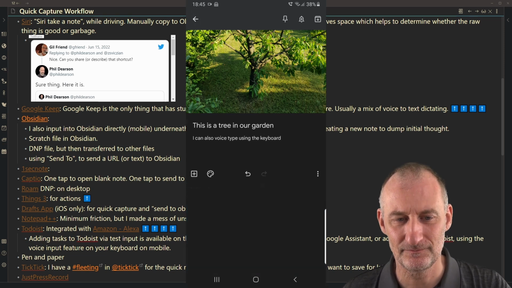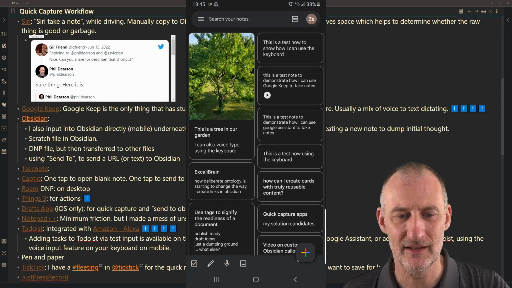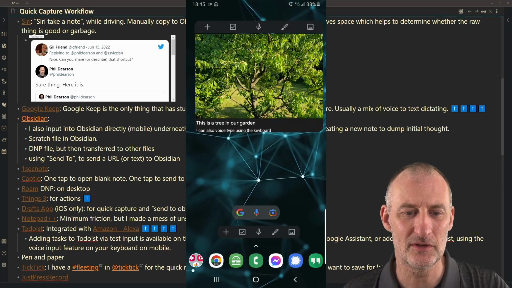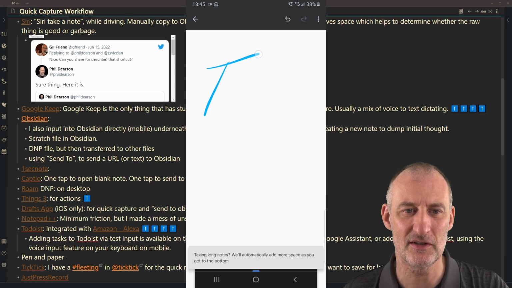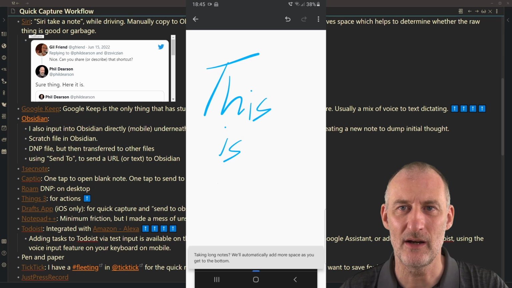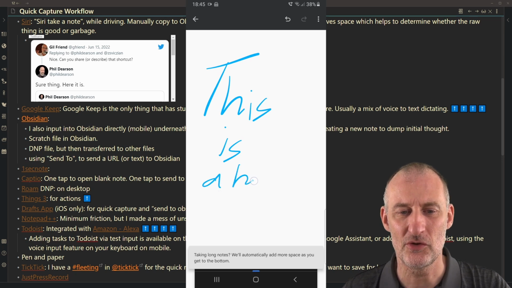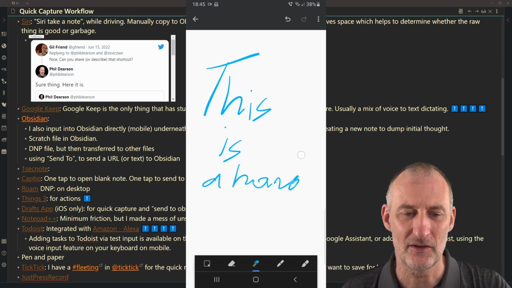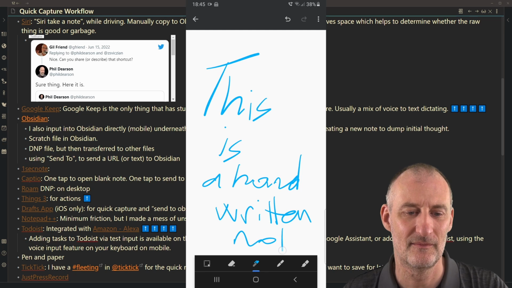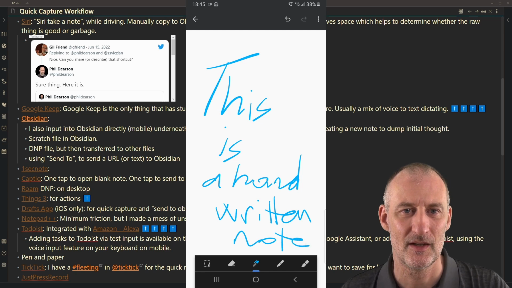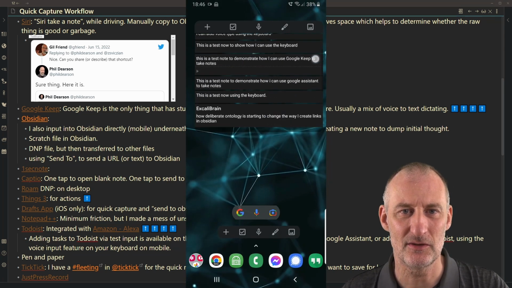And then finally, you can also take a handwritten note. So in this case, I'm just going to simply write with my fingers on the screen. And in a moment, when I show you how to process the inbox, I'll show you that actually Google is able to recognize my handwriting, even this handwriting, pretty well. So that is the Android solution.